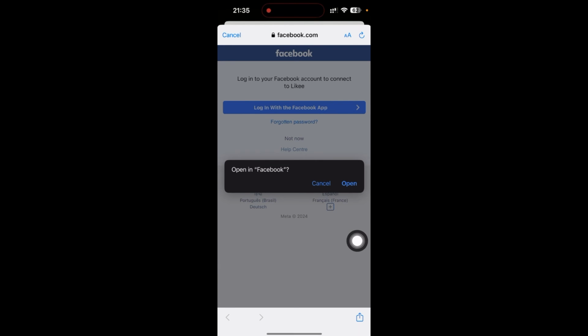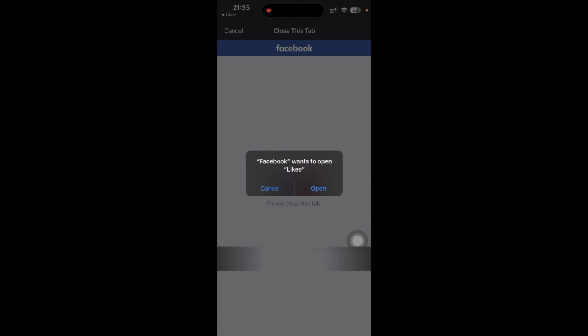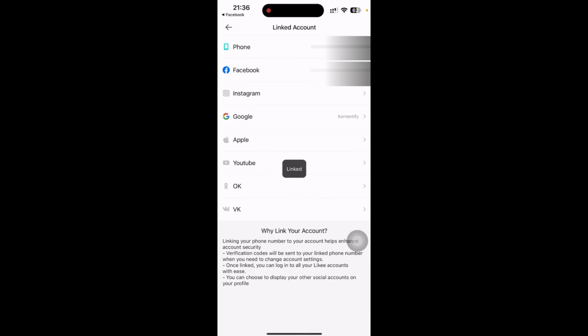So now click on the open in Facebook and continue as your profile. So Facebook wants to open Likee. Just click on OK. And your Facebook is linked with the Likee app. So in this way, you can just link your account with Facebook.